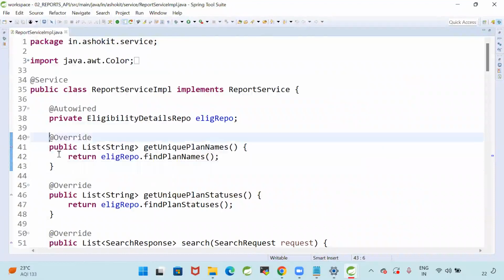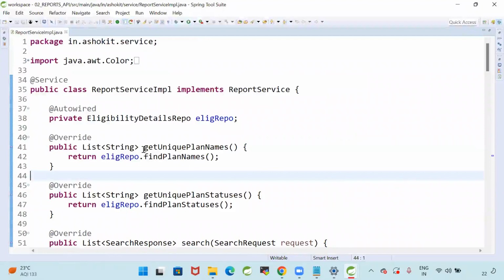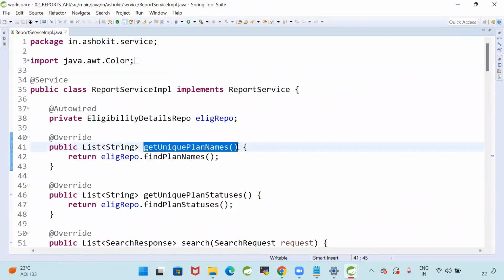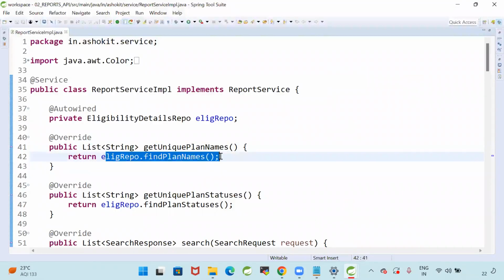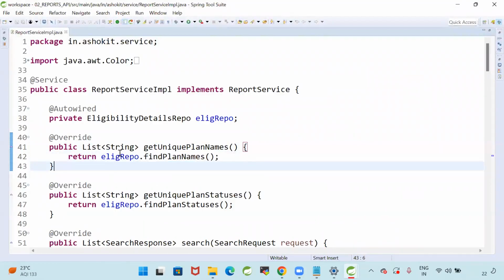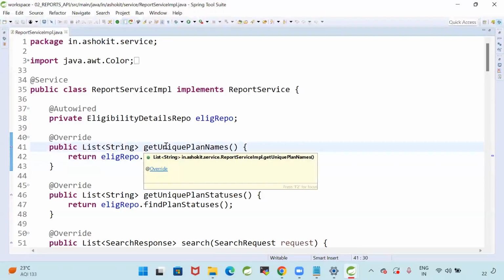Okay. Now, can you understand this method? Can you understand this line? What is the name of the method? Get unique plan names. Is there any parameter? No. Is there any return type? Yes. So the method is returning. How? It is calling another class method. Whatever that method returns, my method also returns the same. That is advanced level coding that we will discuss in the coming classes.